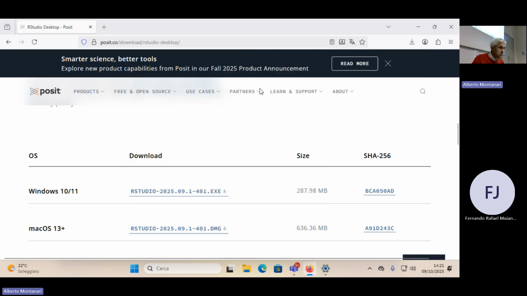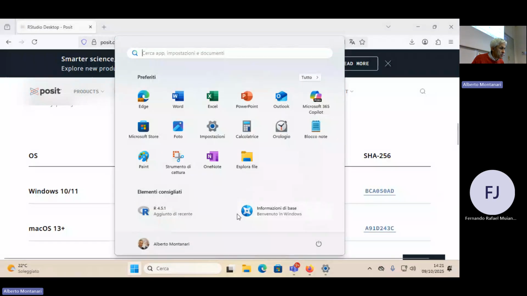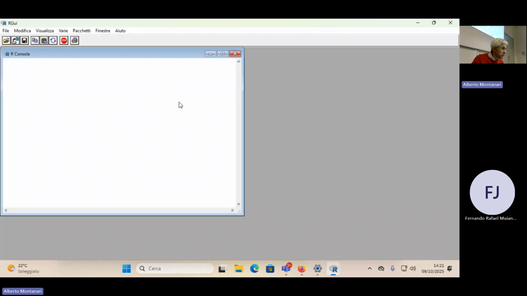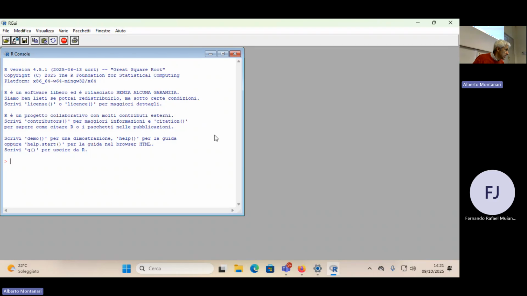Perfect. And let me see RStudio. No. Okay. I cannot install RStudio, so be patient. I now start R alone. With R alone, I can only visualize the console, but if I make a plot, then another window is opened. So it's not a big difference. You can follow me, okay?